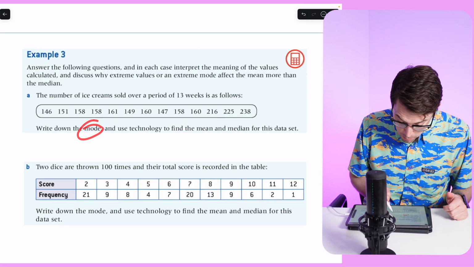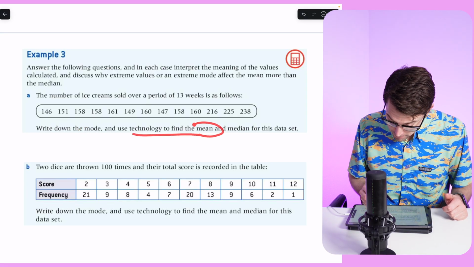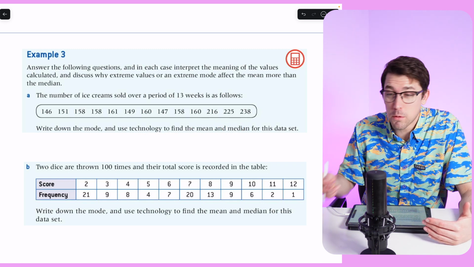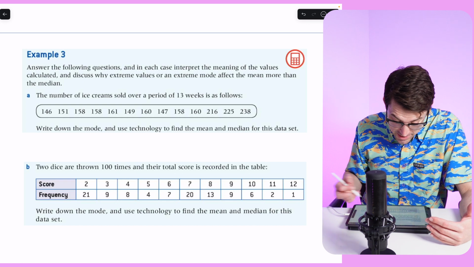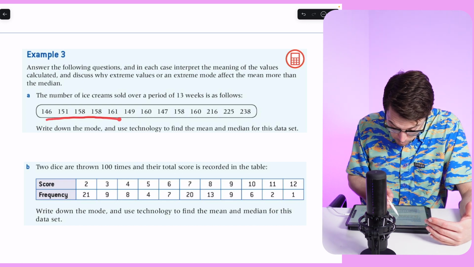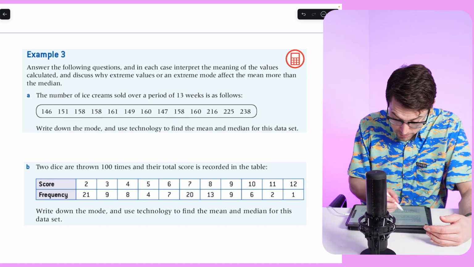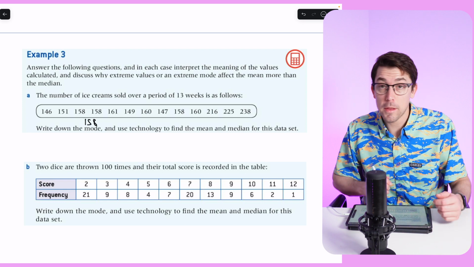Right. So we want to extract some basic stats from each of these problems. We want to know the mode, and use the technology to find the mean and the median for the data set. The mode is often calculated most easily with your eyes, especially when the data set is this small. If I'm just perusing around here, I can see that 158 is definitely going to be the mode. I can even just write that one down, 158. Boom, that was pretty easy.